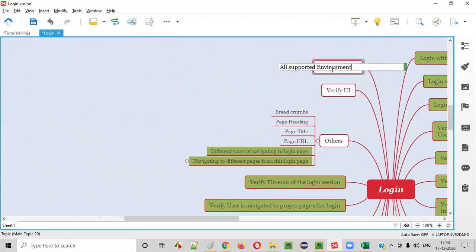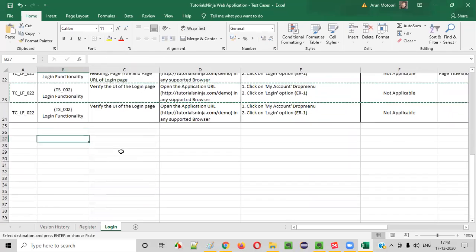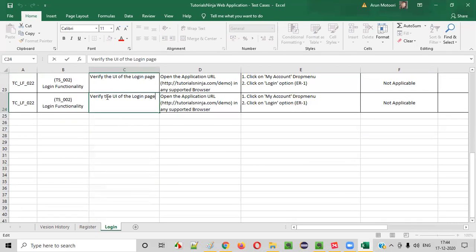We have to test the test case in all the supported environments. For that, we have to write one more test case. So here, this one is: verify the UI of the login page. Verify the login page functionality in all the supported environments. While creating the test plan, we have written all the supported environments, right?